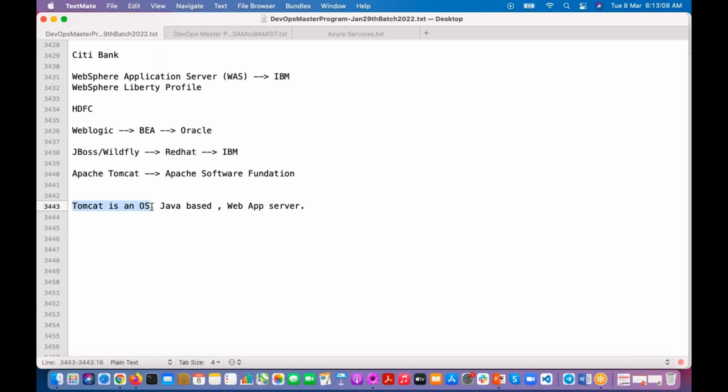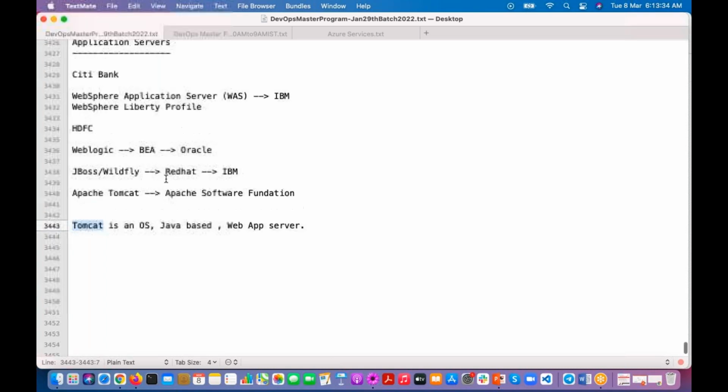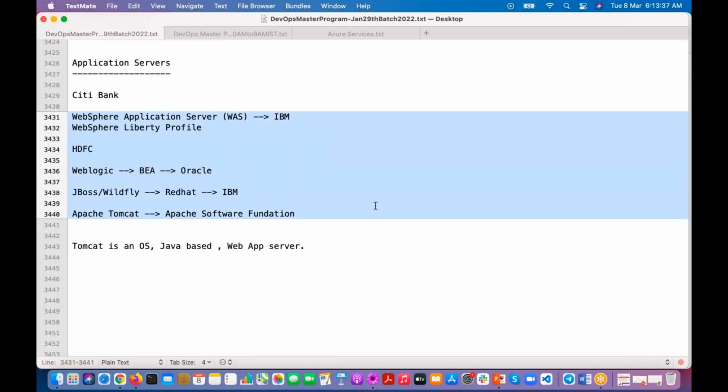See here, open source means everyone knows, right? We are going to get the source code, and it is Java based. Maven is going to support only Java applications. Same way, Tomcat also works only for Java based applications. So all the servers which I have specified here work for the Java language only, right?